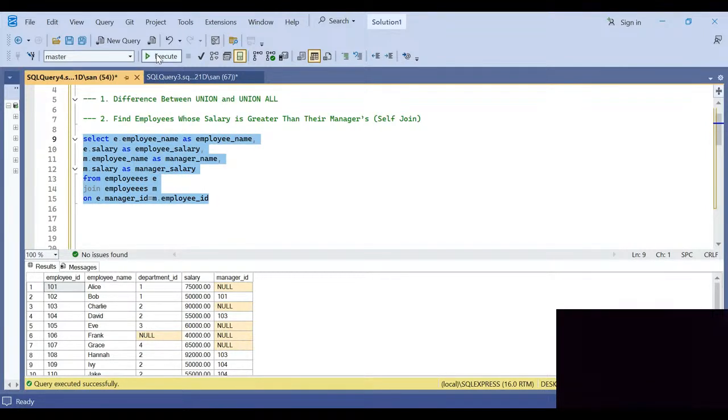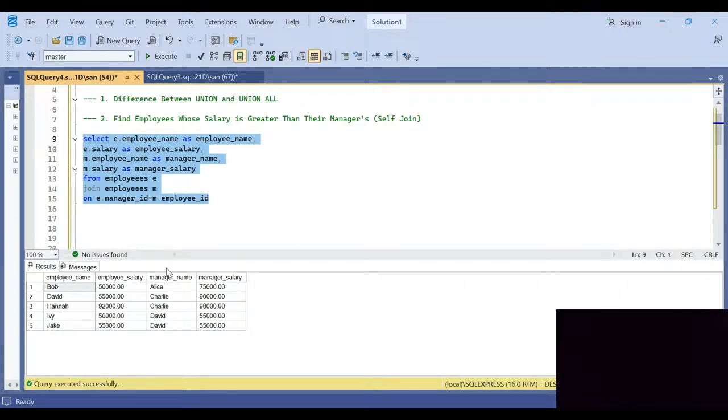this query, it will give us the employee name, Bob, David, and then it will give us the employee salary, the manager name, and then the manager salary. So our question is asking to find whose salary is greater than their manager. Employee whose salary is greater than, so we're going to compare the employee salary and the manager's salary. So when the employee salary is greater than their manager, then that will answer our question.